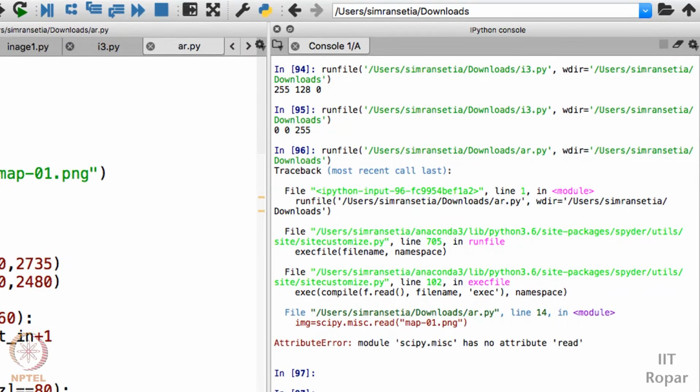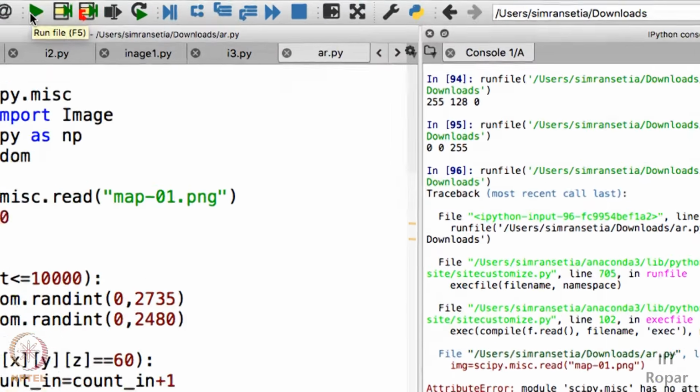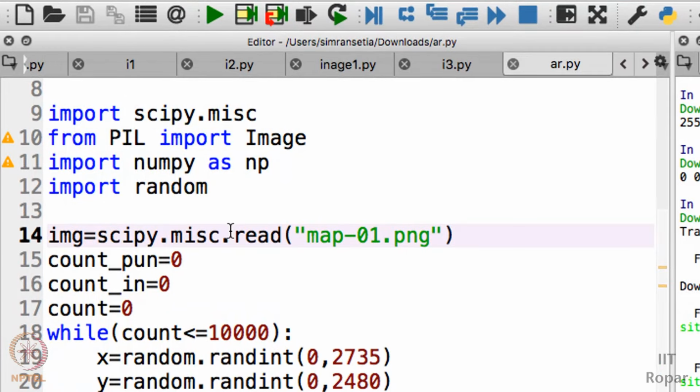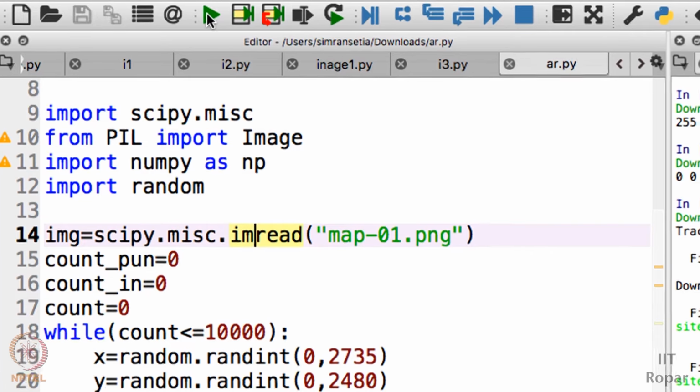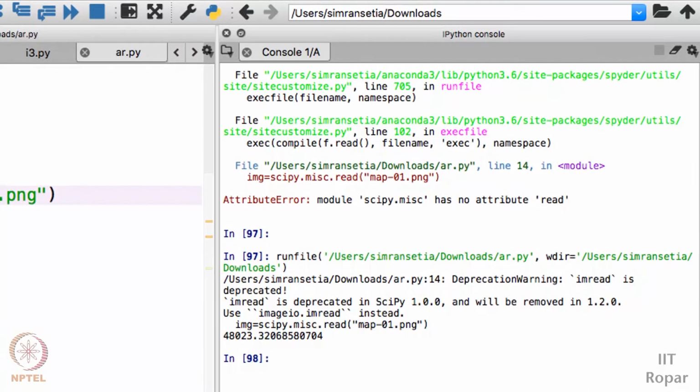So there is some problem here. Let me try to check. It is not read, it is basically I am read. Please note this fact here. So I'll just try to run it again. So we have the area of Punjab as 48023, but actually the area of Punjab is 50362. So there is some error here.